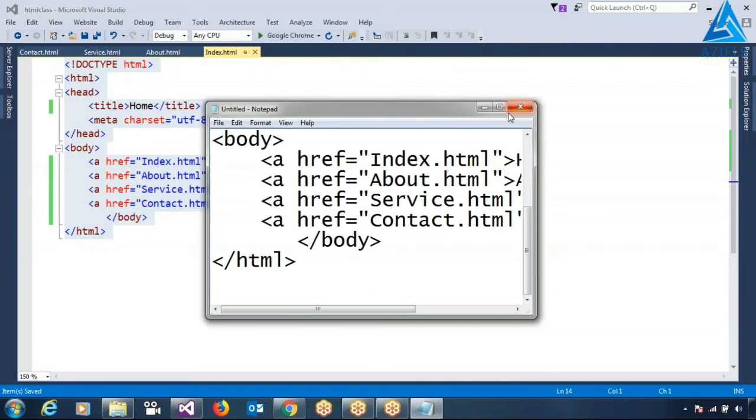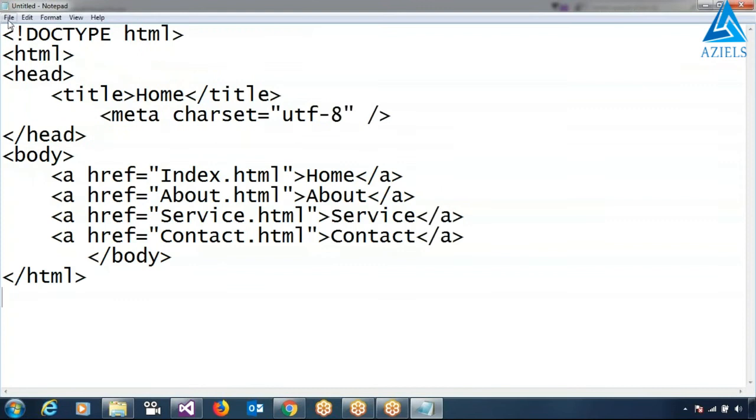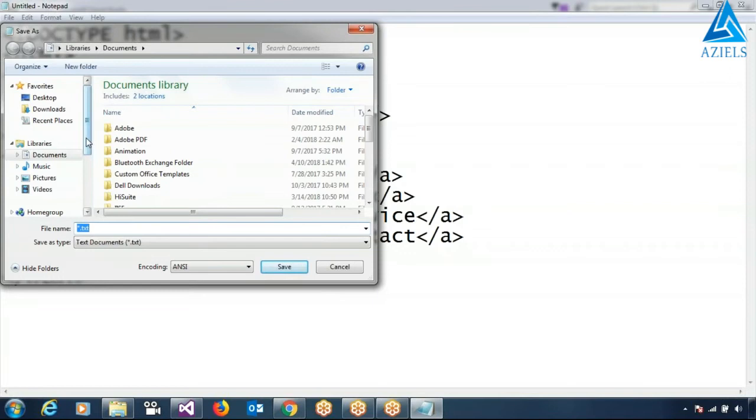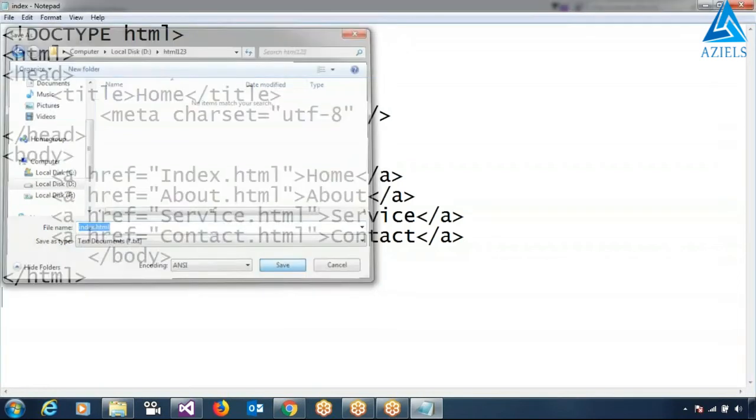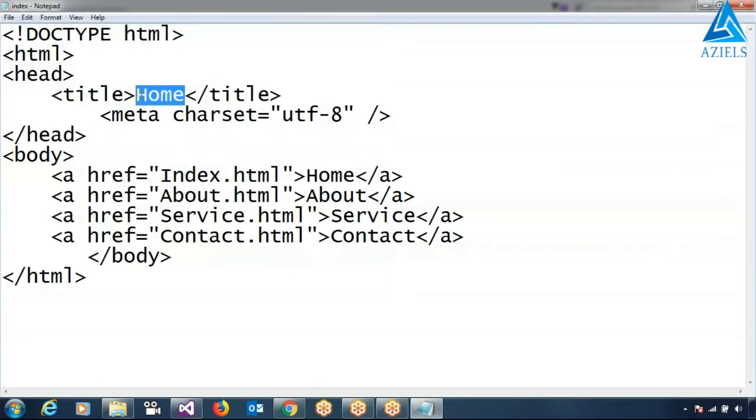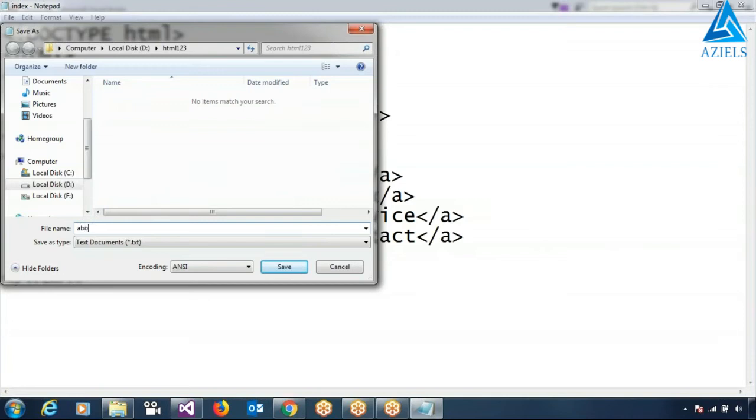The coding will be similar. So this is my page, and I'm going to save it. Save as, in my D drive. There is HTML123, and I'm giving it the name index.html. You have to save it. Now another one will be my about. So I'm just changing a little bit here, about, and saving the file, save as, and it will be my about.html, and I save it like this.